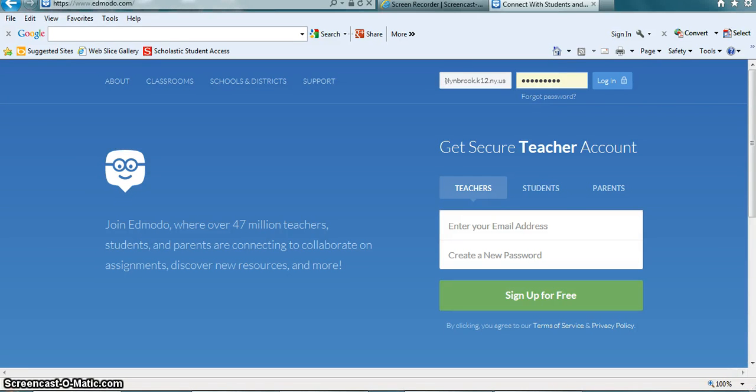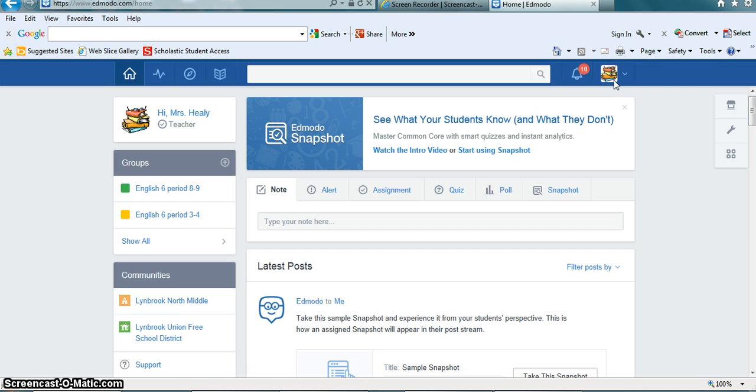All right, today we're going to show you a little bit of how we have been implementing Edmodo in the English classes thus far. First thing with logging in, you use your full email address and then a password of your choosing. The login is on the top. If you need to create a new one, make sure to select teacher.